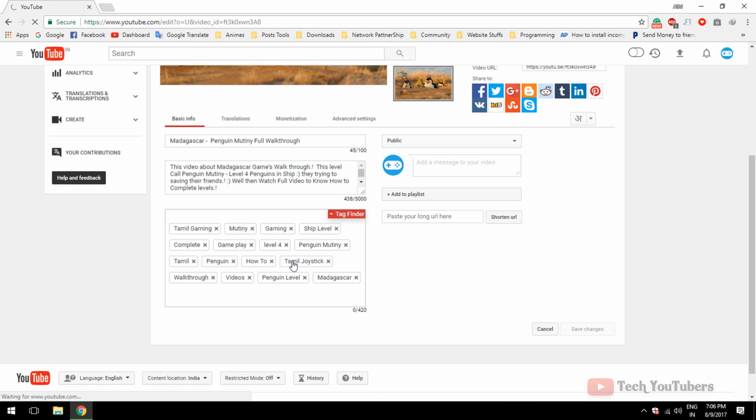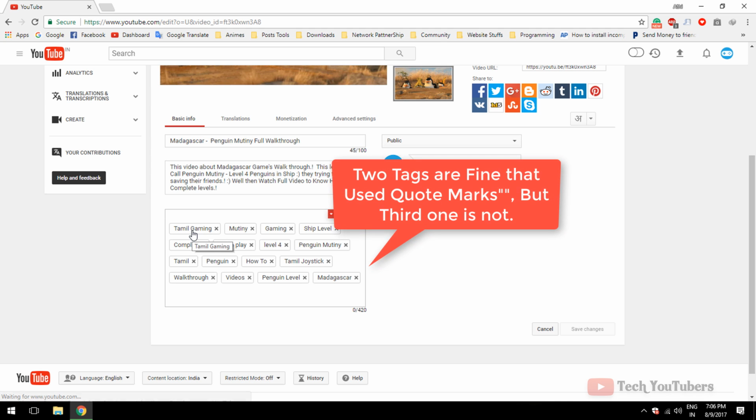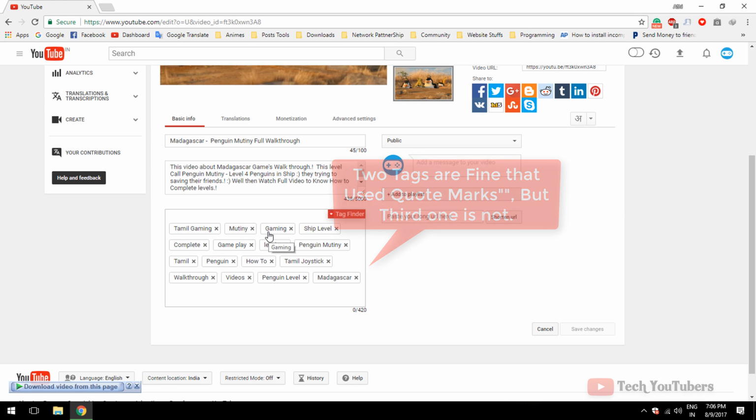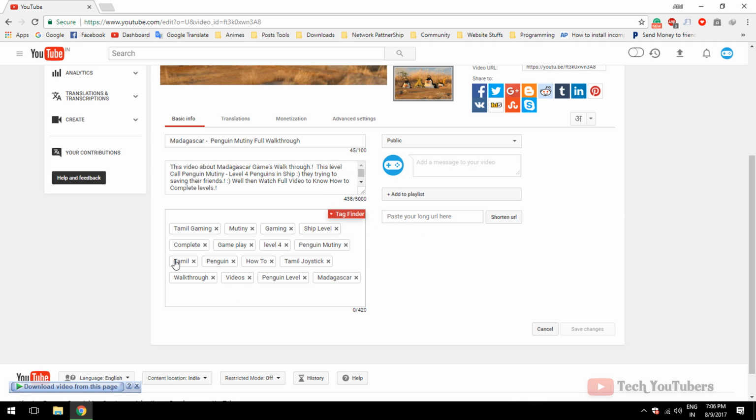As you can see, these two tags are perfectly fine and the third one is not. It's split into lots of pieces, so here's the problem. What will happen if you make any wrong move? It may become a big problem.